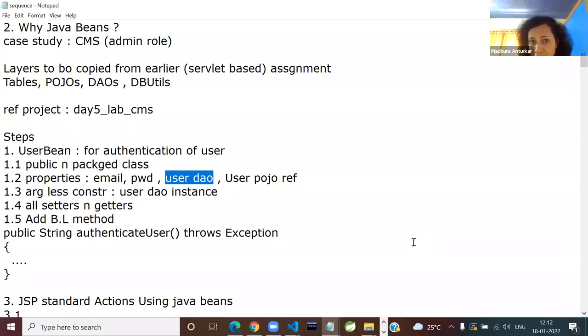But can you tell me why we are going to add a user DAO also? Let me rephrase the question. Can you tell me where we are going to create the DAO instance? Your choices are Java bean constructor, getter, setter, or a business logic method. In the Java bean, where we are discussing the bean, in the constructor. Okay, naturally. Where are you going to call the DAO CRUD method from? From the business logic method.